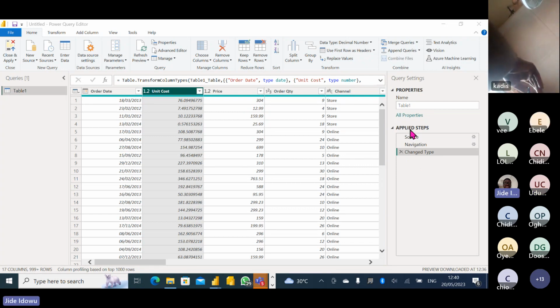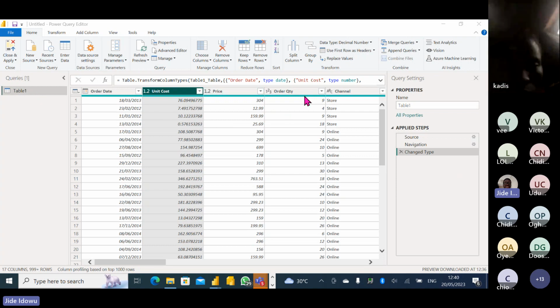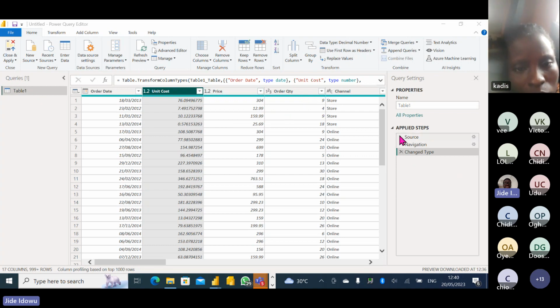I like that. Applied steps is the record of whatever you do, any cleaning that is performed or executed on a table, it will be recorded against the table. I have only loaded one query or one table. So anything that I do to this will be recorded. That is why it is called applied steps. The steps you applied will be recorded. I hope I answered you correctly.